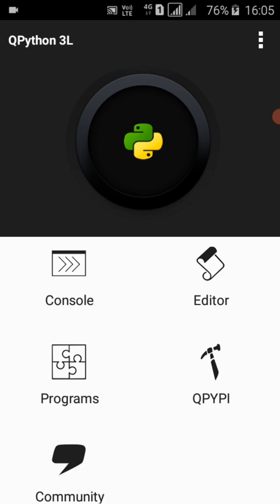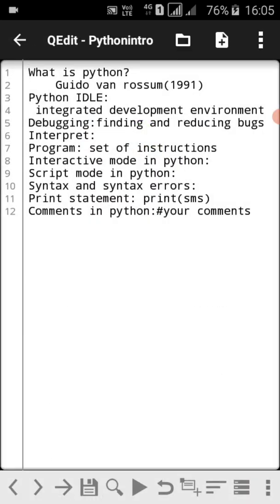Let's see first what is Python. First we will see what is Python, then Python IDLE, Python debugging, interpreter. What is the meaning of interpret? What is a program? Interactive mode in Python. Then we will discuss script mode in Python, syntax and syntax errors, print statement in Python, comments in Python.